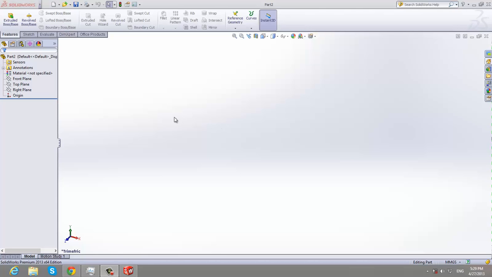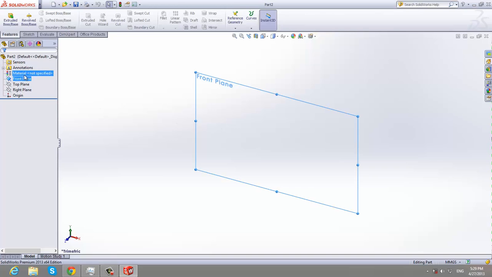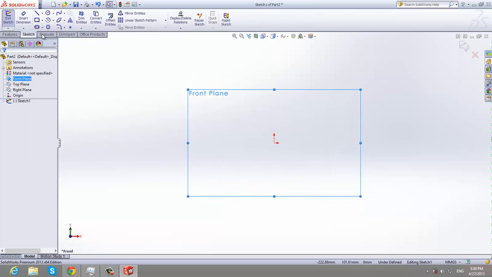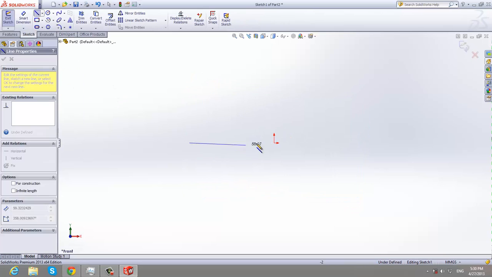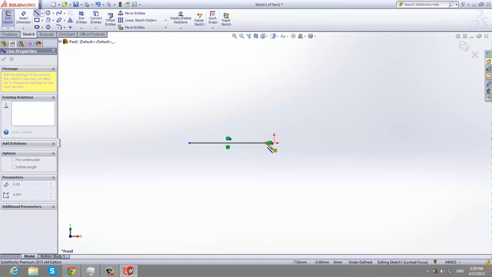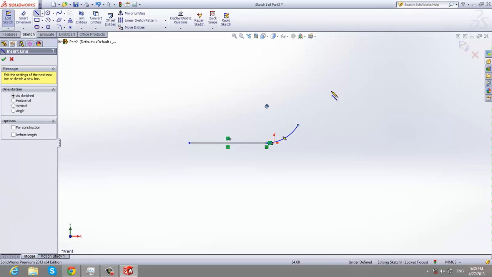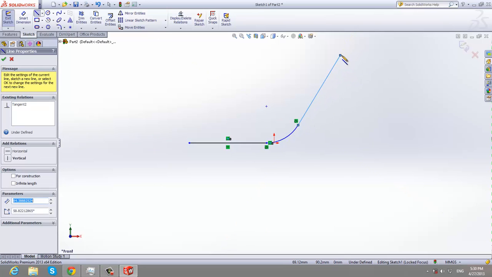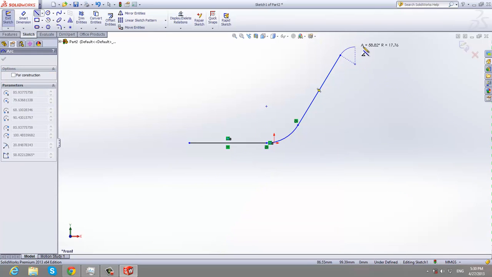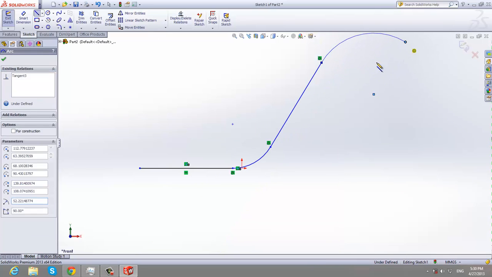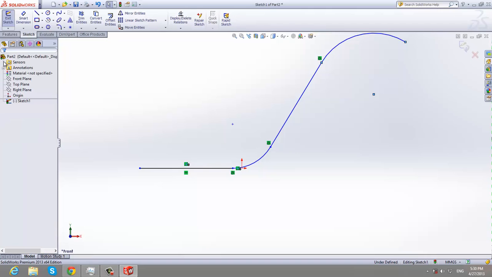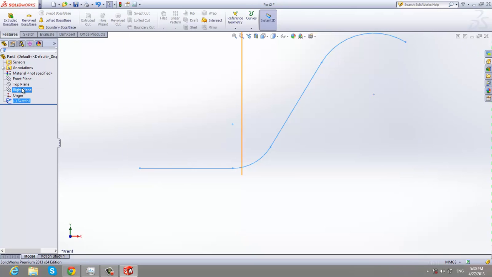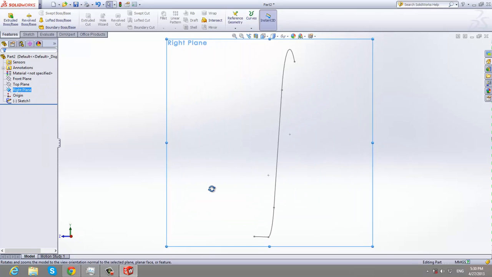We try out the swept boss and base. Go on the front plane, select sketch again. Draw a horizontal line with some arc moving upwards, and then another arc, a bigger one. Okay, done. Now, we click on the right plane, which is actually perpendicular to the line we just created. I click on it, with normal to it, you can see it's perpendicular, right?